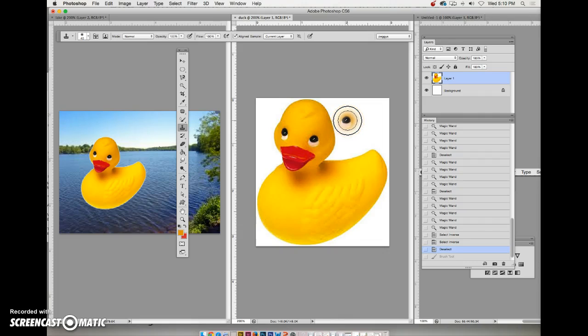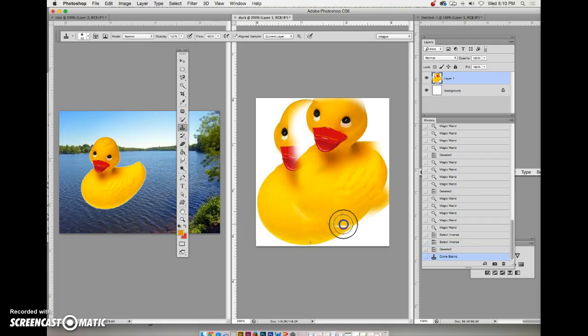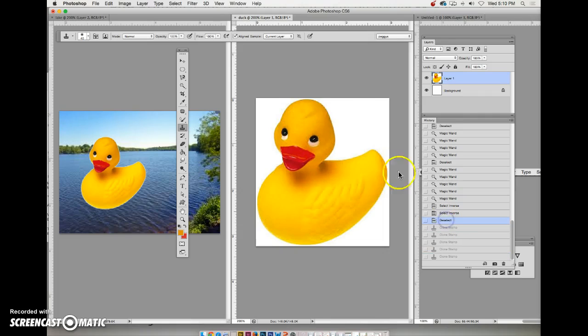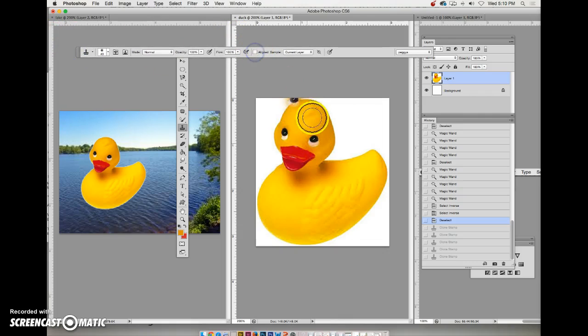Now watch what happens when I start painting. I actually am drawing out the whole photo. But the problem with that is it's just going to keep drawing out that photo. If I want to do just a specific area, I have to unclick Align Sample in my Options panel, and then every time I start over, it's going to start at the beginning.